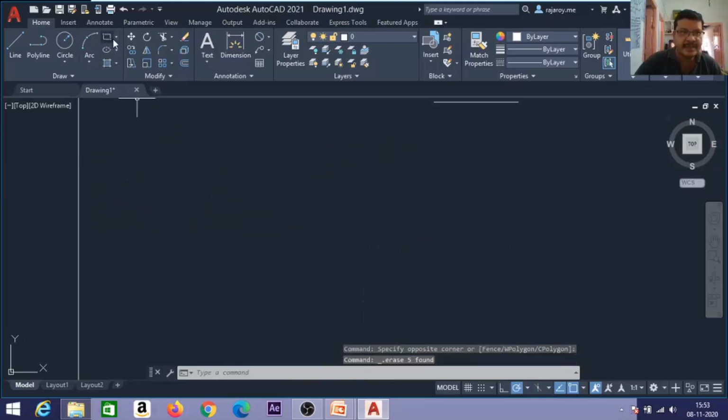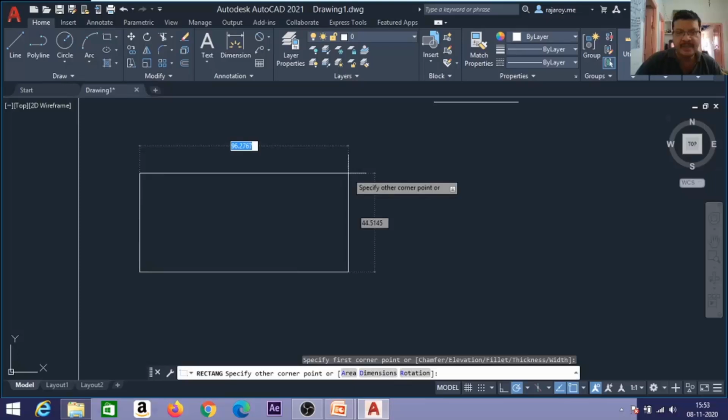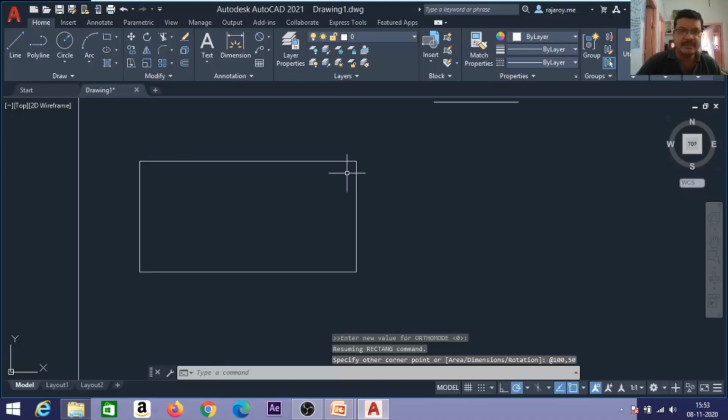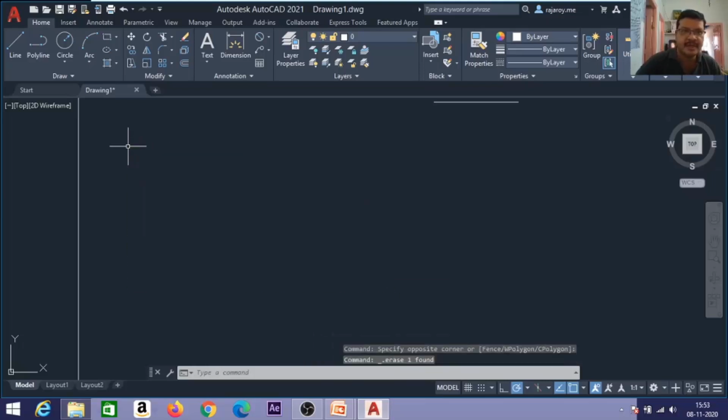Next one is rectangle. So rectangle and polygon. Rectangle means you can specify the first corner, and the next corner you can specify like this, @ length some 100, comma height some 50. In this way you can draw the rectangle. This will be 50, this will be 100, this will be 50. Okay, this is the method to draw the rectangle. Then polygon.